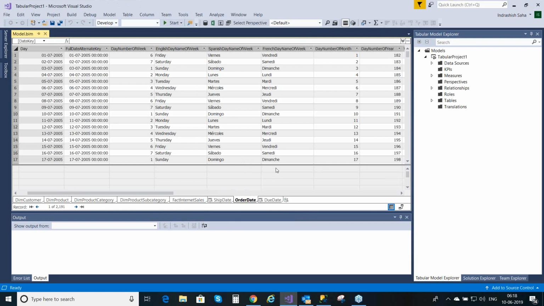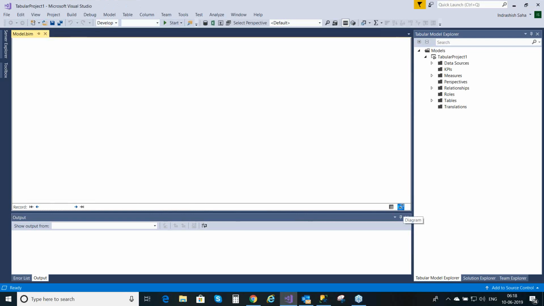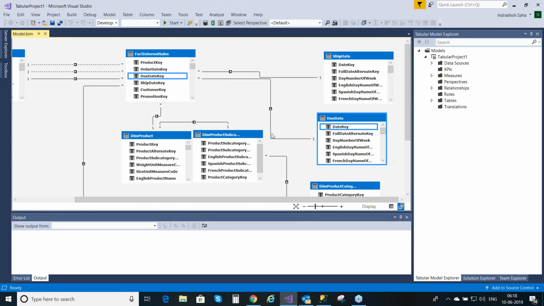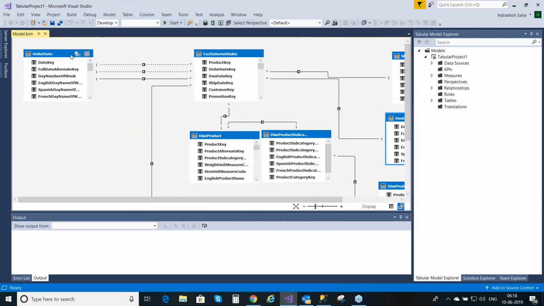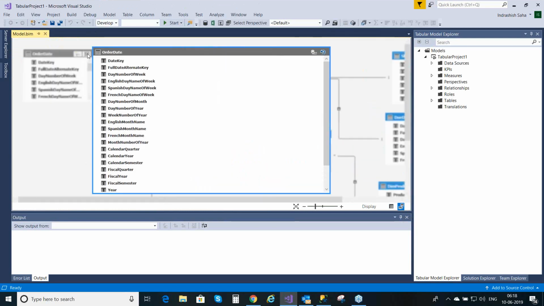Okay, so now I'll go to the diagram view, and here I'll click on my max. Now here I will create a calendar hierarchy. For this there is a button called create hierarchy. So I'll click on this.